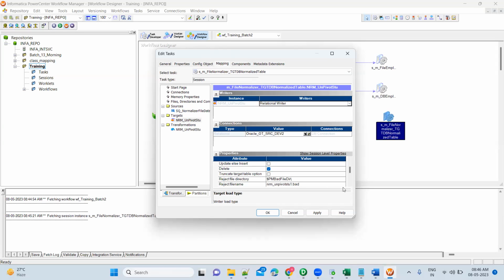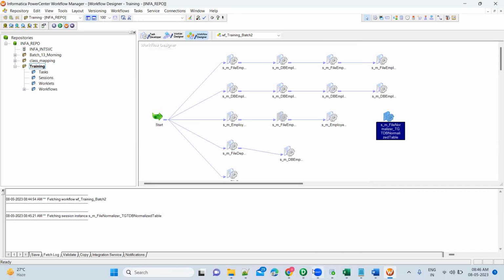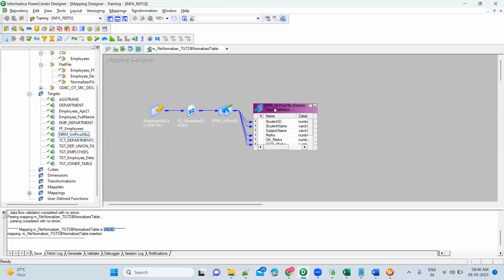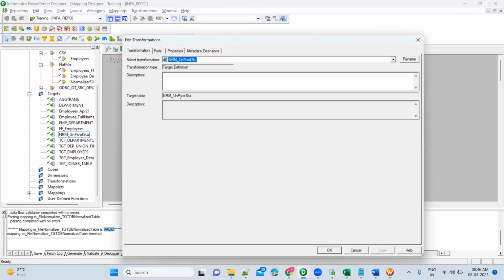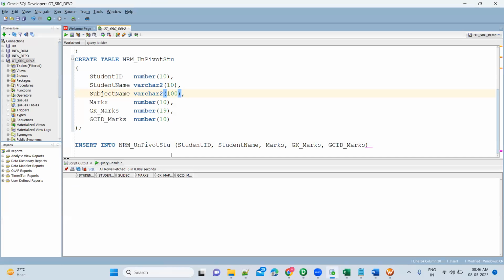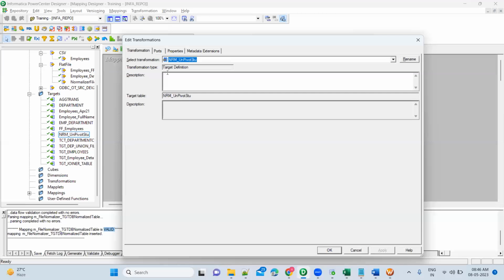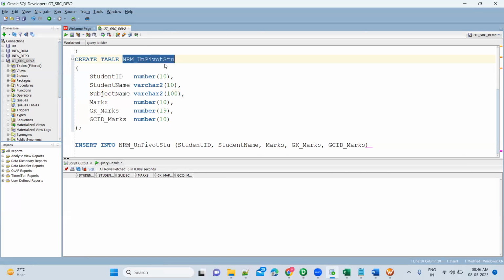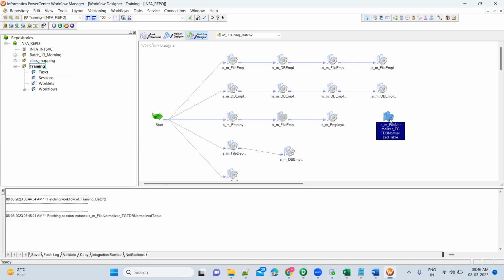Do you want to truncate the data? No. Let me put it as it is. Do you want to change the table name? No. Why don't you want to change the table name? If you go to the mapping, to the target, what is the table name it is showing? Target NRM underscore unpivot student. What is the table name that we have created? NRM underscore unpivot STU. Both are the same, right? Automatically it will load the data into that table only. You need not change the table name here.